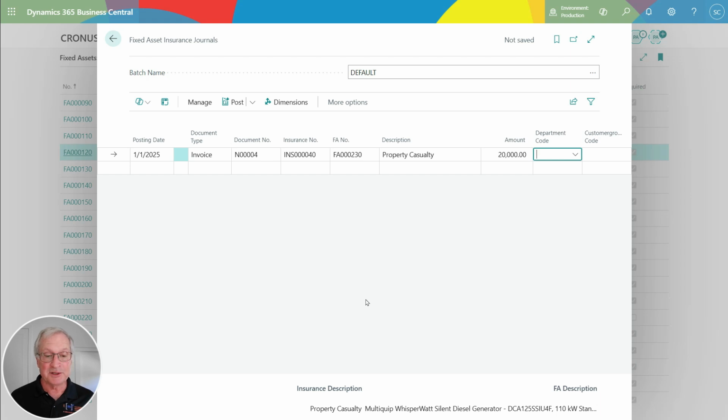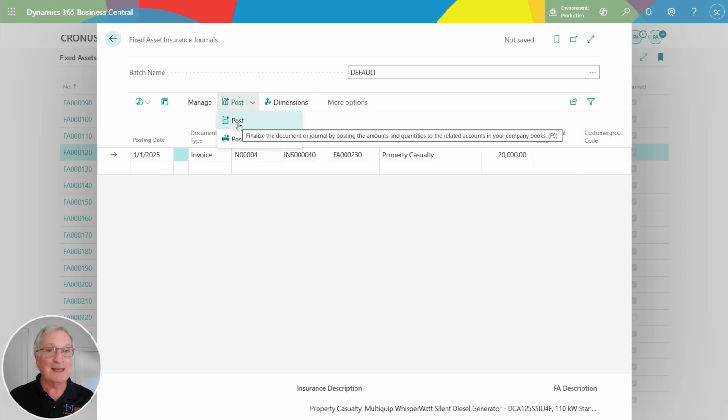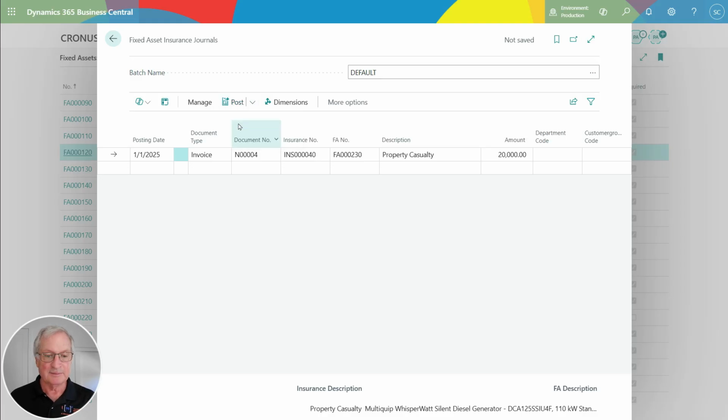It's fixed asset insurance journal. Here I'm adding this particular fixed asset already in my system. I'm just going to add it to the policy. You can see I've got basic amount here. I'm going to go ahead and post it. So this is not making a financial entry. It's just posting it to that insurance policy. Let's go ahead.